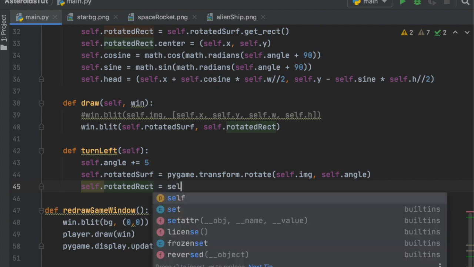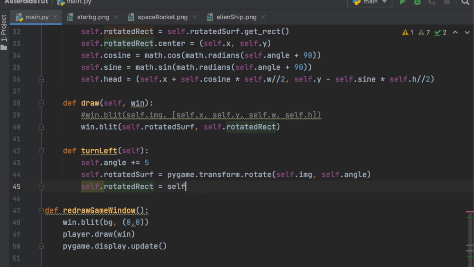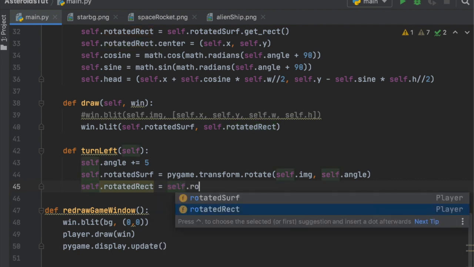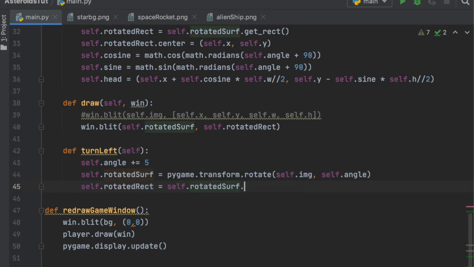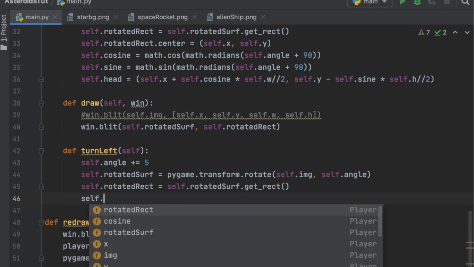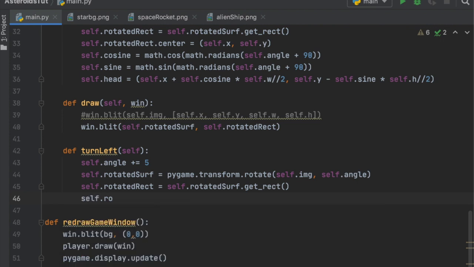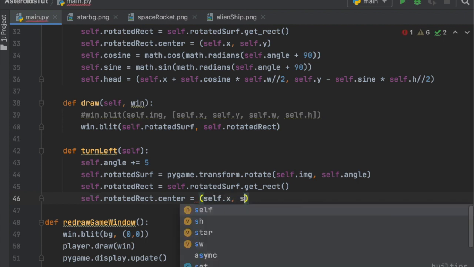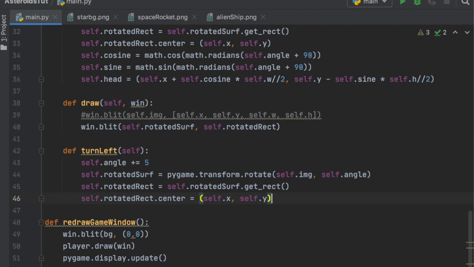Next, we're going to have to update the rotated rectangle as well. And we're going to set that equal to self.rotatedSurface.getRect. And then what we're going to do is reset the center. So we're going to say self.rotatedRect.center is going to equal self, in parentheses, self.x, comma self.y.